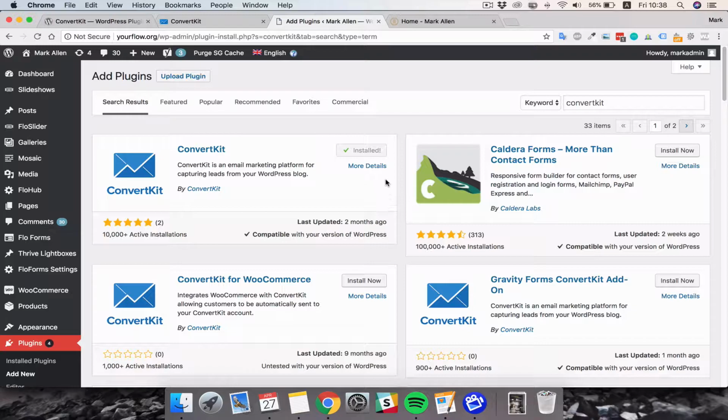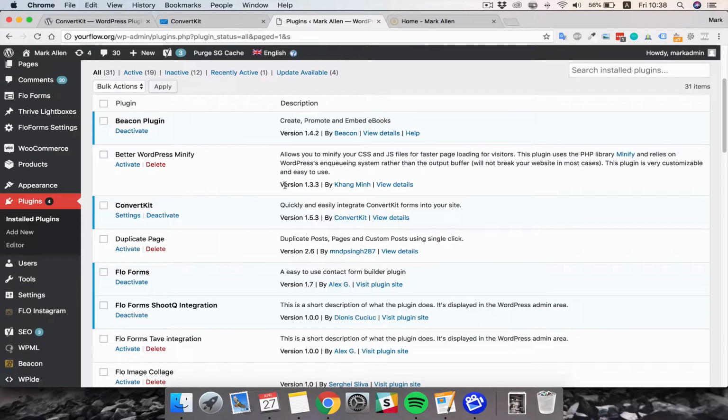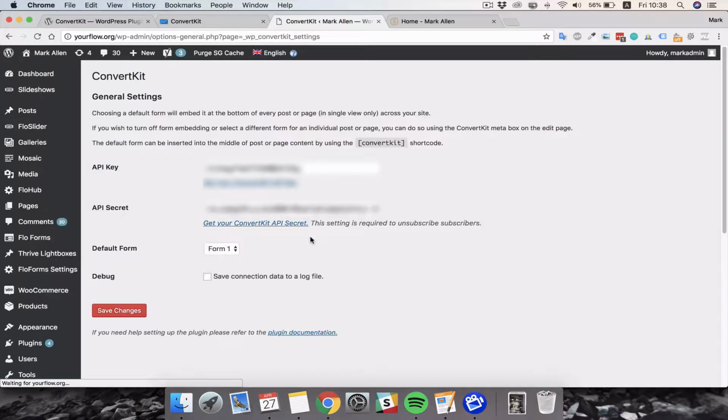And then once it's installed, you'll want to activate that. So now the plugin is activated, we can go to the settings. And in the settings area, you'll want to add your API key and your secret key as well.